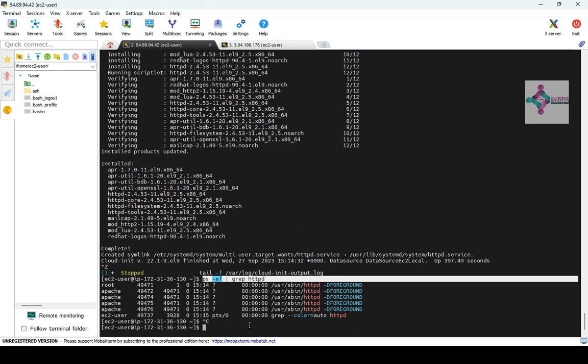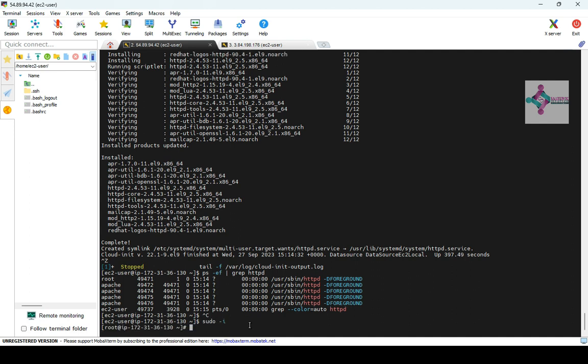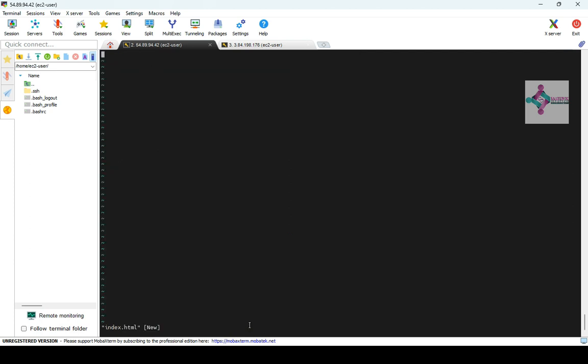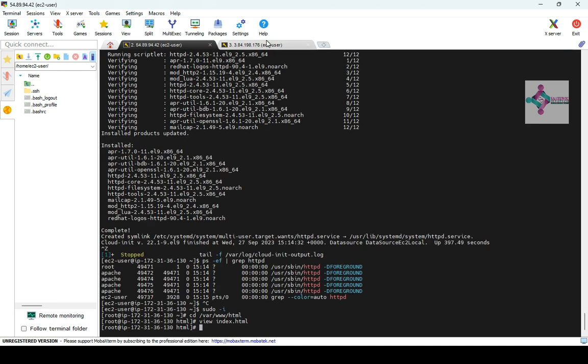So now what I am going to do is host a website. Before that, let me log in as root. cd /var/www/html, and view index.html. I am going to name this as first server. The reason I am doing this is that when you connect to this website, you should understand which server it's getting connected to. That's the reason I am naming it first server and second server. A simple website.